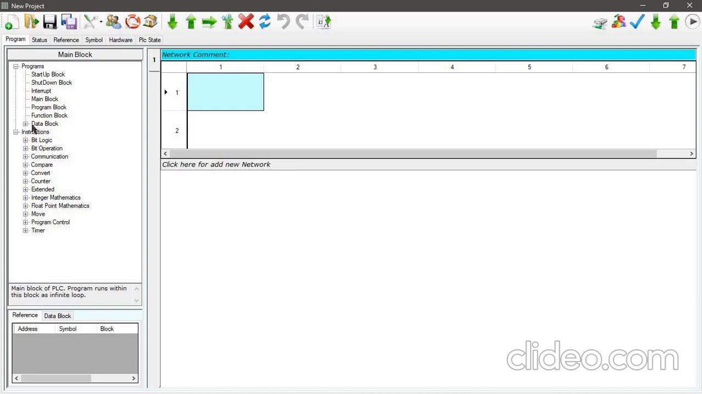So for the instructions, we have bit logic instructions, bit operations, communication. These are the instructions or commands that we're going to be using to run our code. First of all, I want to say that right now I have a PLC 0 that is connected to my computer.